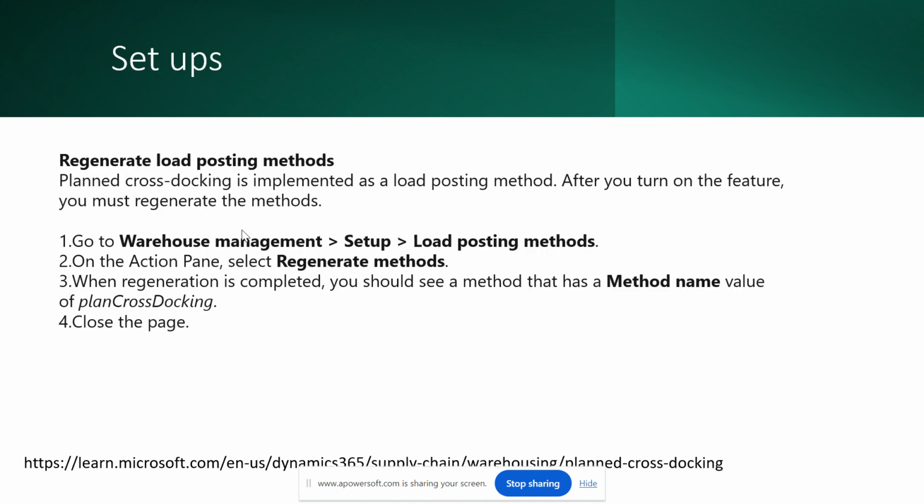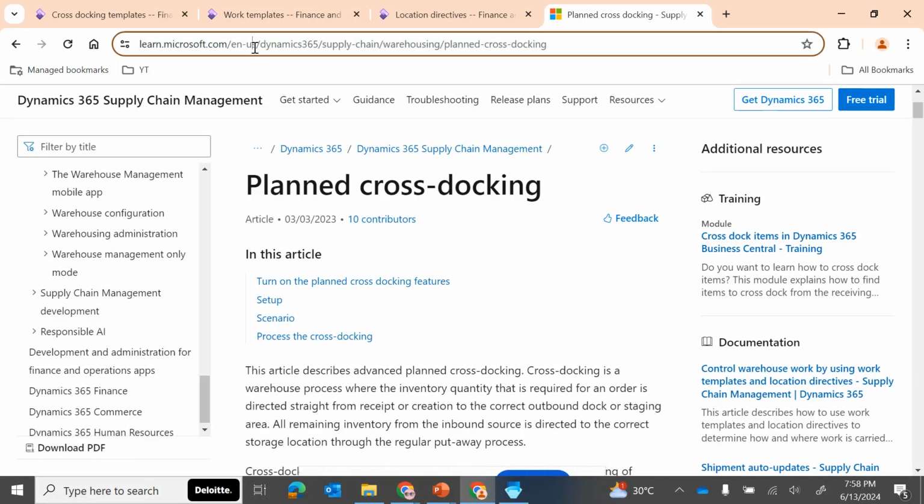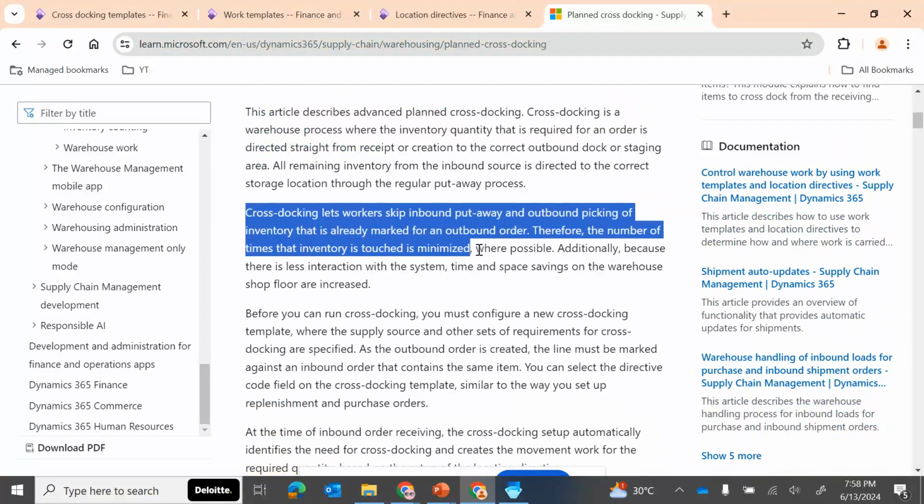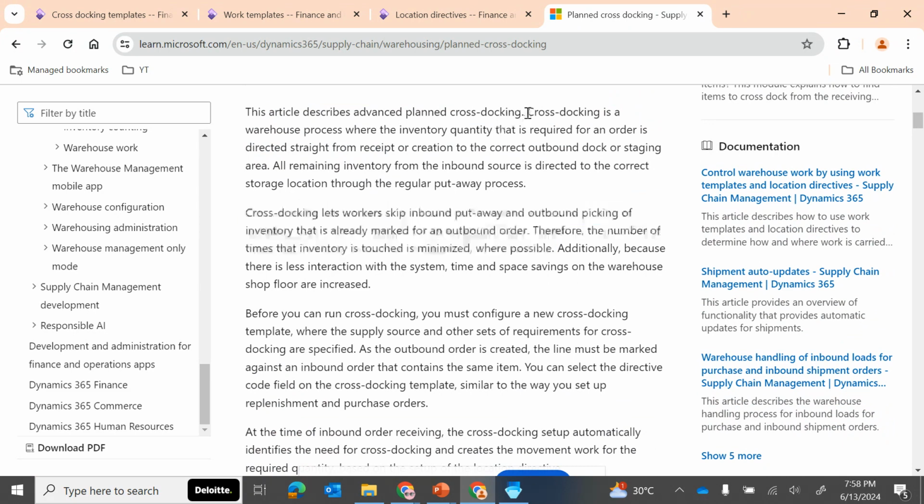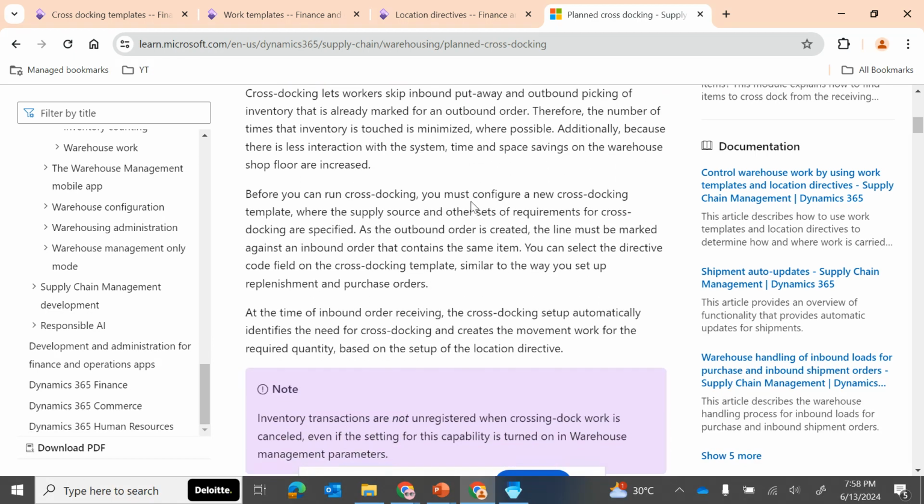So let's quickly get into the system first. This is the Microsoft Learn page, so I'll also share the link with you. I just copy pasted the same definition which is mentioned over here. Cross docking is a warehouse process where inventory quantity that is required for an order is directed straight from receipt or creation to the correct outbound dock or staging area, right? So this is a fantastic definition which Microsoft has given to us.